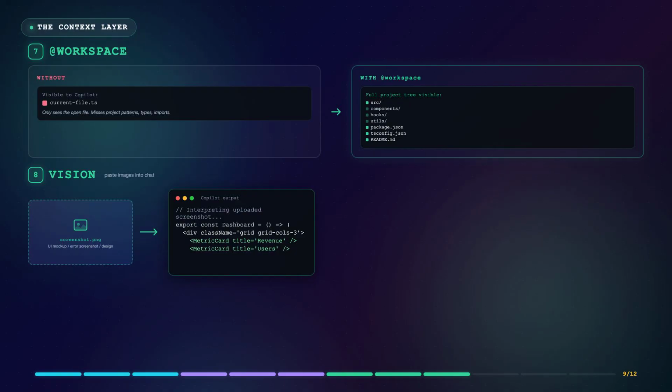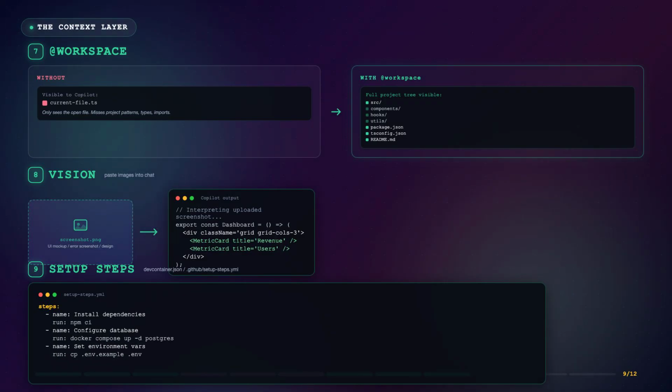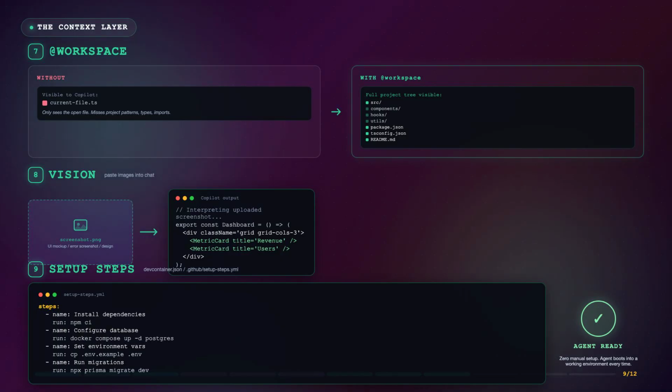Feature 8. Vision. You can paste screenshots directly into Copilot chat. An error message, a UI mockup, a Figma design. Copilot sees the image, interprets it, and writes code to match. This works with JPEG, PNG, GIF, and WebP. Most developers type out error messages by hand. Stop, screenshot it, paste it, done.